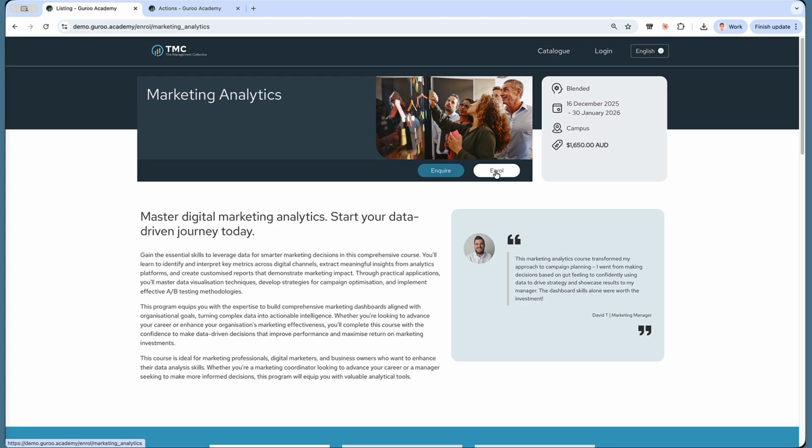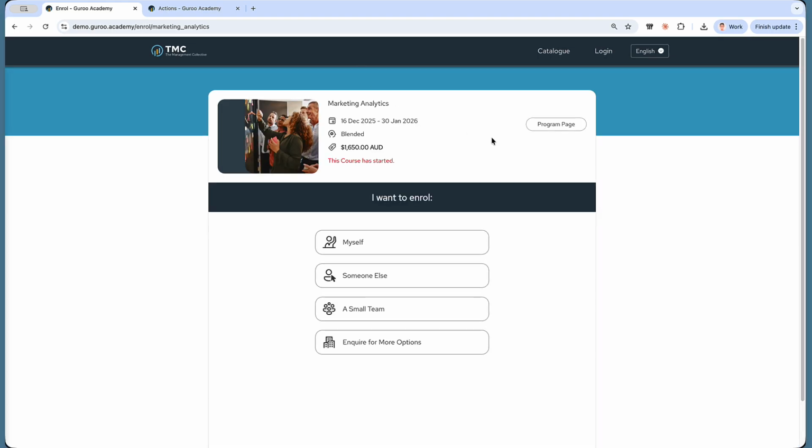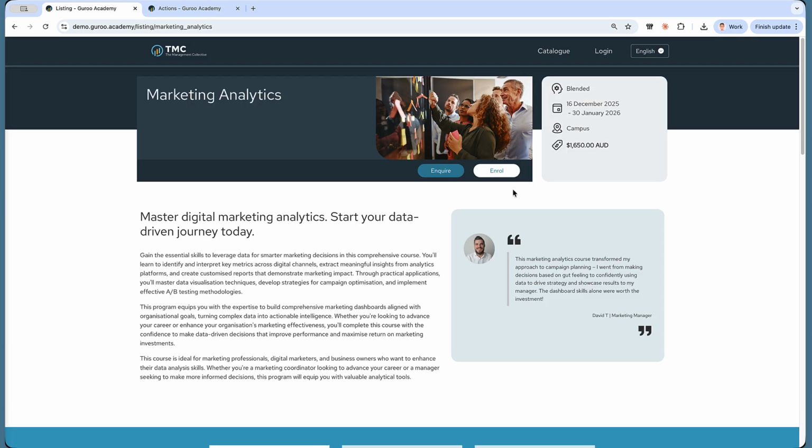Alternatively, you can use an enrolment link. This takes them directly to the course enrolment page, but doesn't have the key information that's on a listing page. The first option for enrolment is direct enrolment. Learners can enroll from the listing page or from the direct enrolment link, which I just showed you.